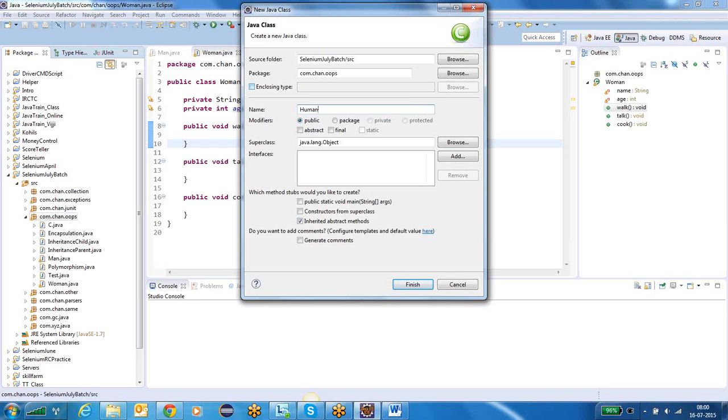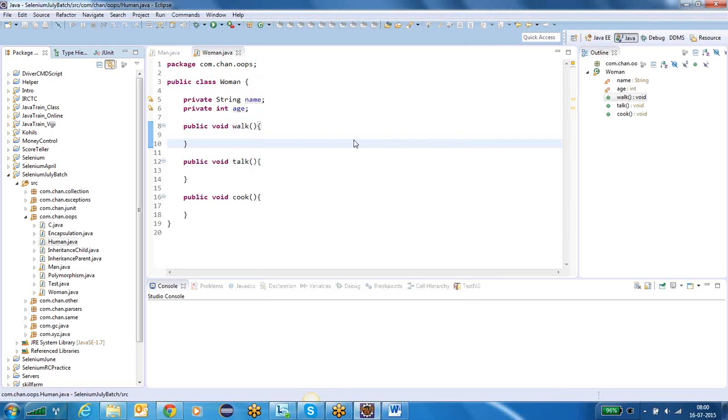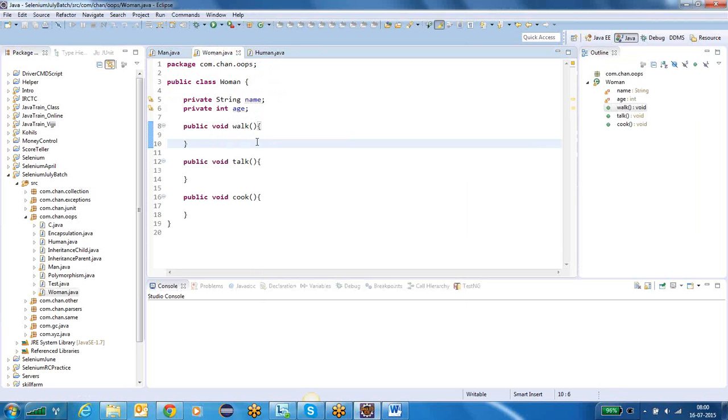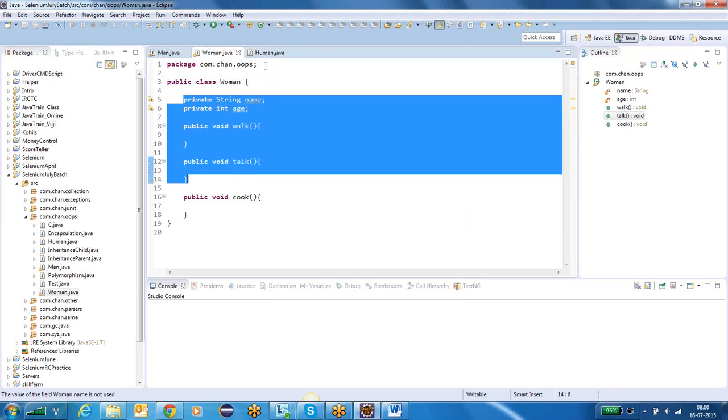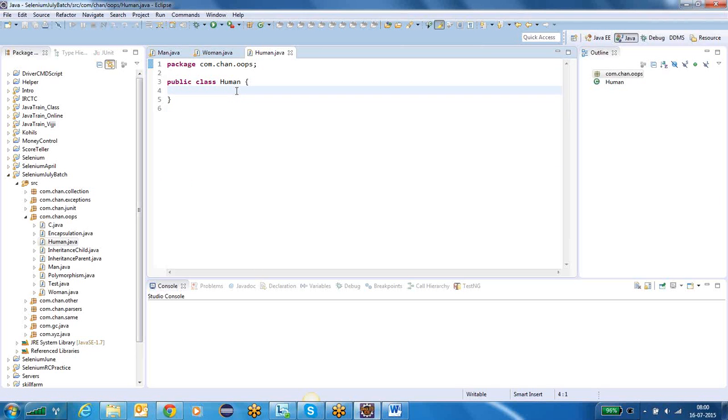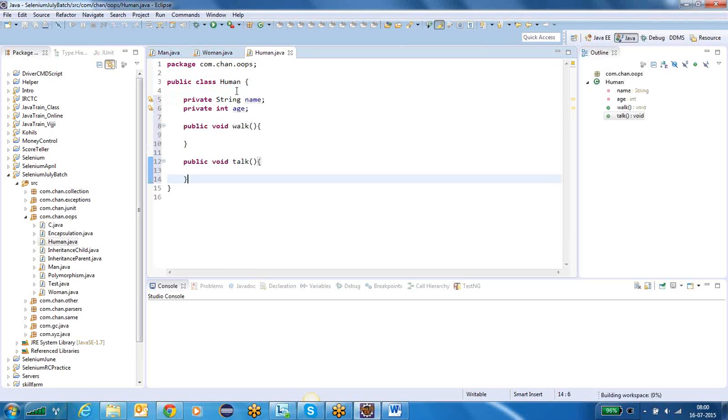Before segregating them into men and women groups, we all are human beings, right? So that's why I created a class called human. Since we are human, we have name, age, and we are walking and we are talking. So that's the behavior of a human being. It's not a behavior which is specific to either men or women. Since we are human beings, we contain a name, we contain age, we can walk and we can talk. So that's the behavior of a human being.